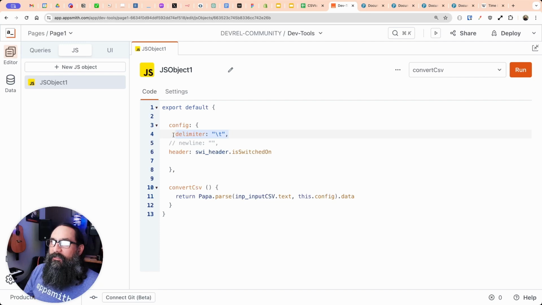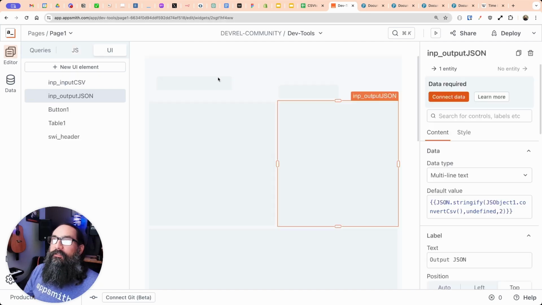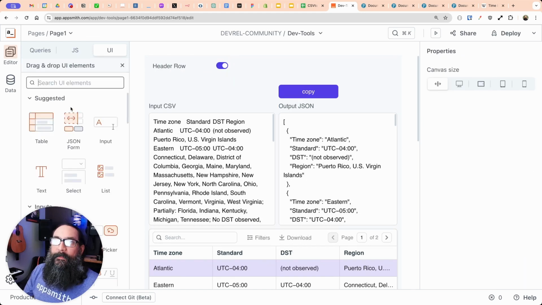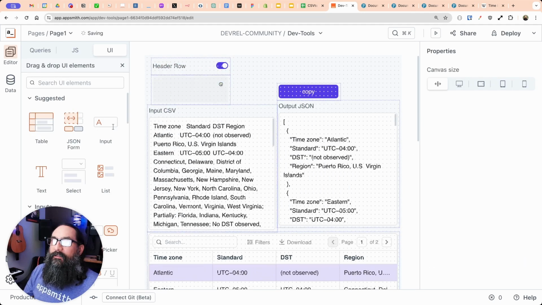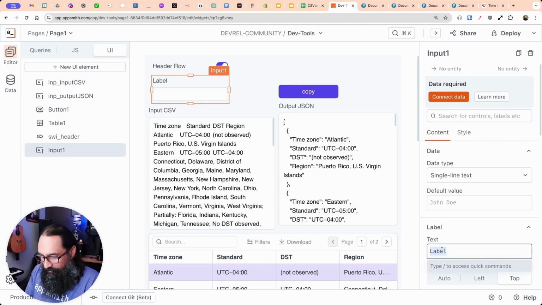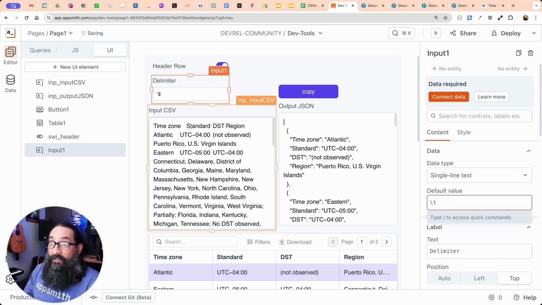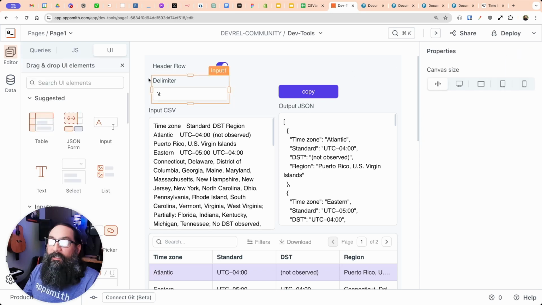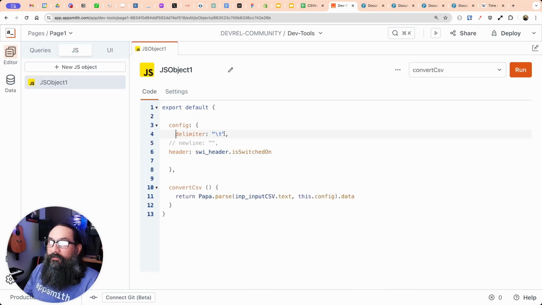We could actually make this an input as well. So just to finish this off and make it a little easier to use from the front end here, I'm going to add another input, and we'll say this is a delimiter. And I'm setting that default value to the \t like we're currently using. And then I'll change this name here. Okay, and then we can reference that value right here.